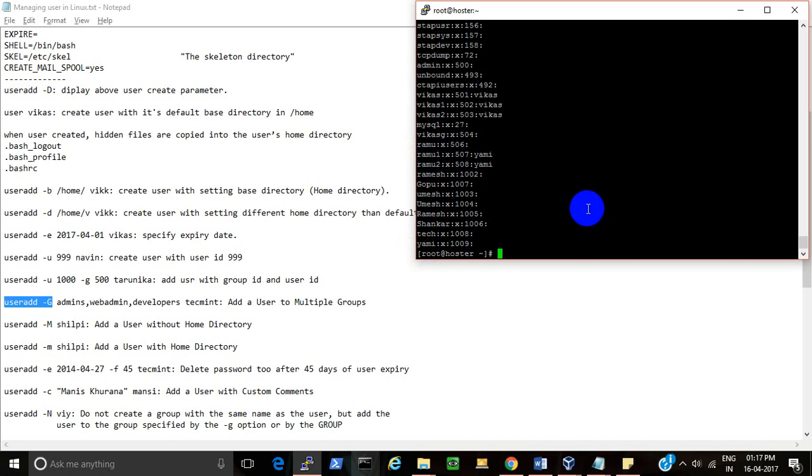So make sure you remember about the primary group and secondary group. While the user is created in the system, it will create the primary group with the same name as the username. Fine.